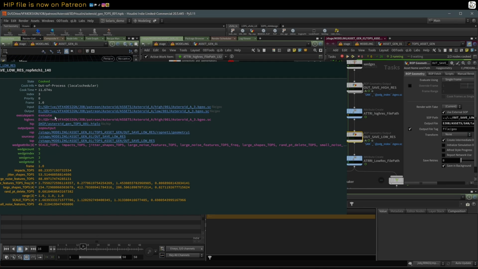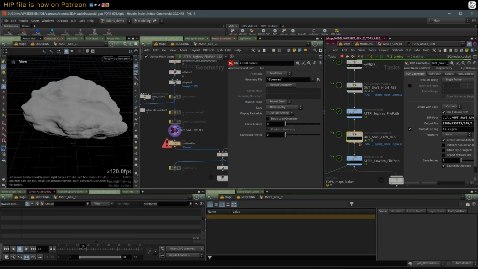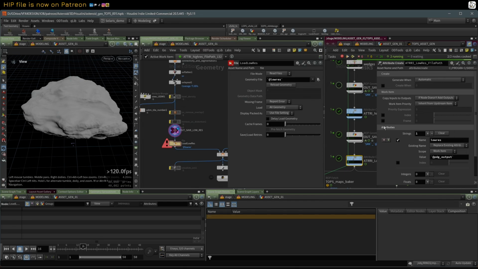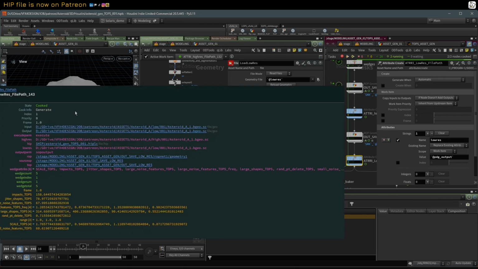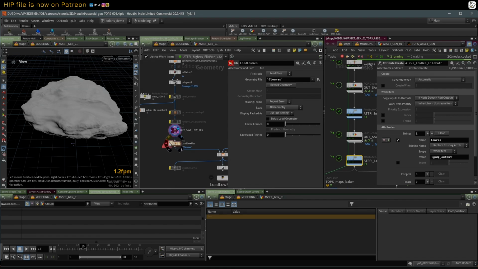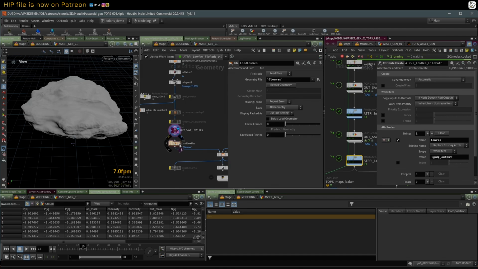So the output path is coming down here. I've decided to take the PDD output into an attribute again and call it low res. So I'm essentially creating an attribute called low res, and I'm using that low res in here. If I now view this file, this will allow this attribute to be registered, and it will load in here.